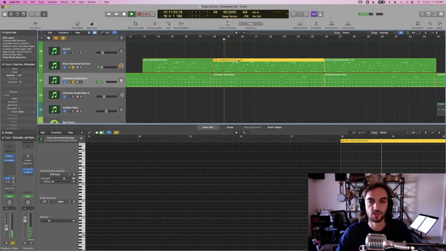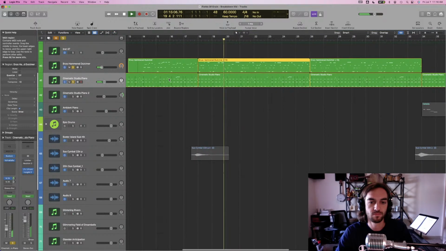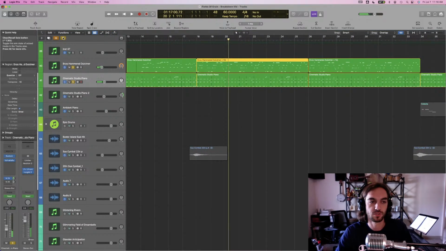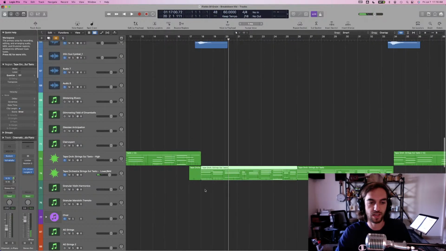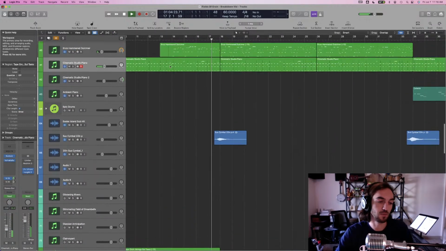And then the dulcimer goes down an octave here. It's a new section. So yeah, these little things, these with the pads, just give it that space, in my opinion.